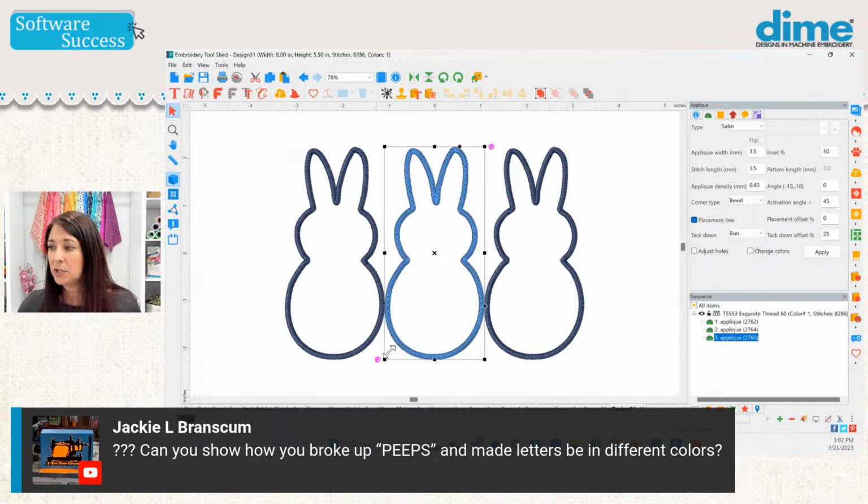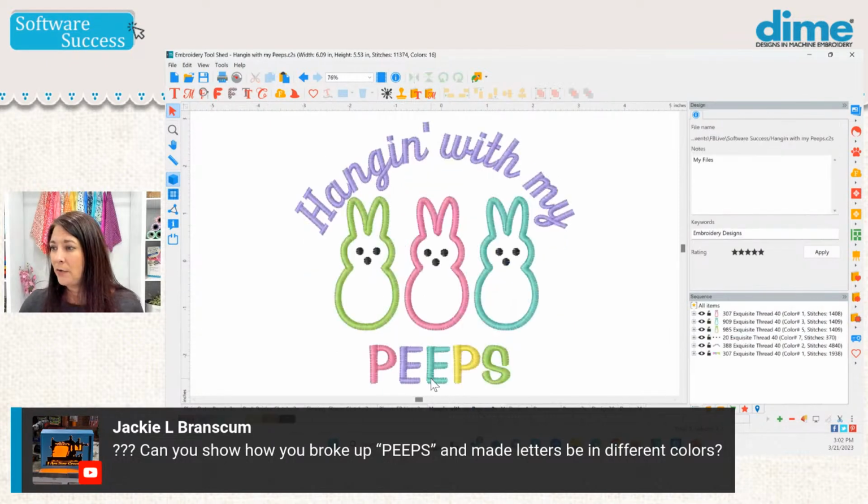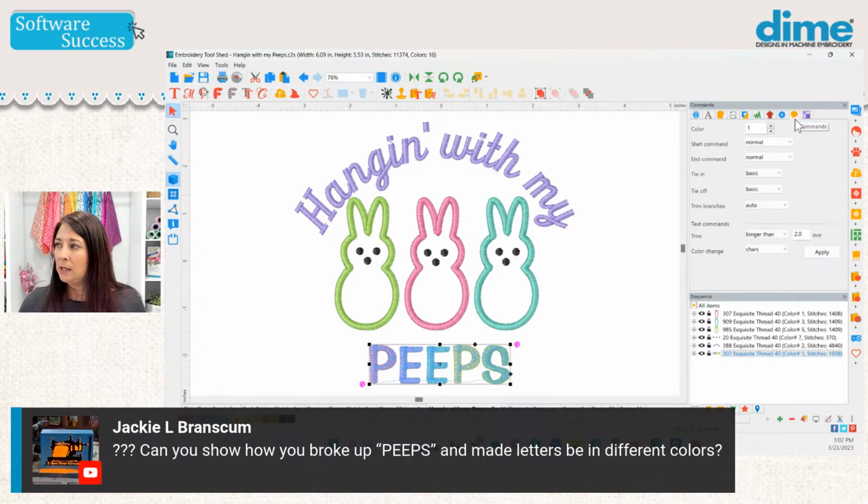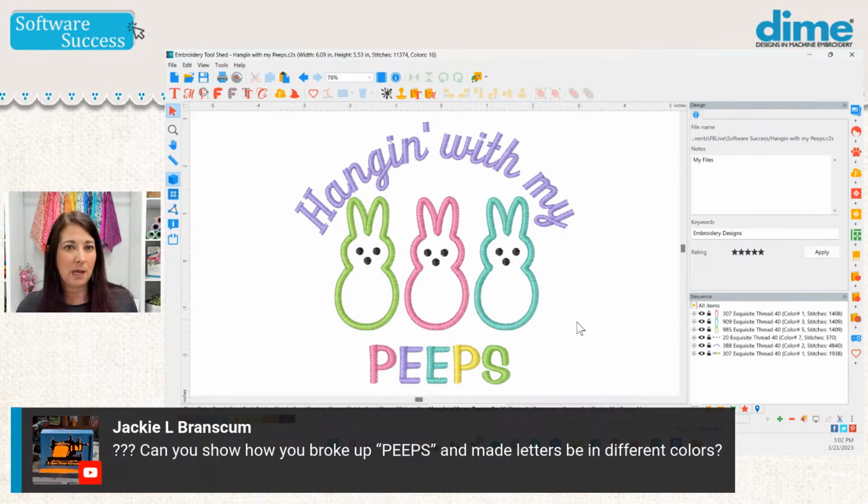Now the different colors on the text. So if I go back over here, when you have your text selected, it is under the little commands icon, and you can say change color between characters, words, or lines. It's normally set to none, and if you set it to characters, it'll do a color stop between every letter.